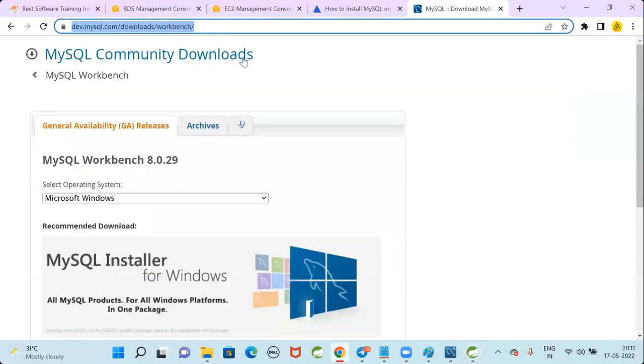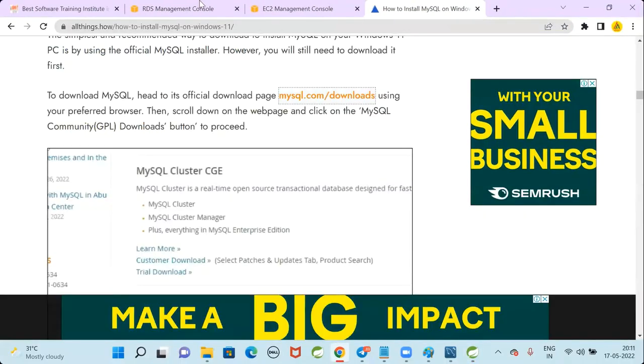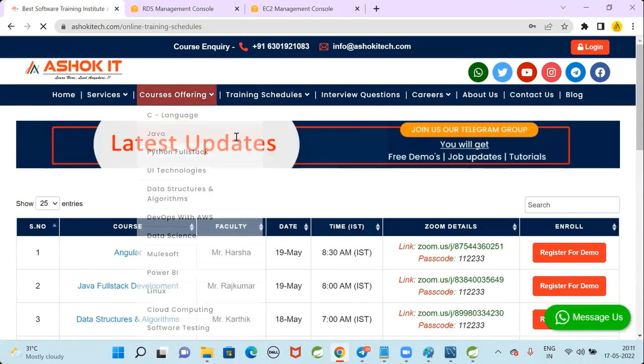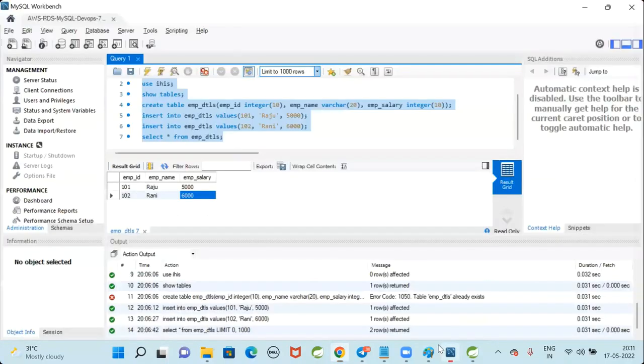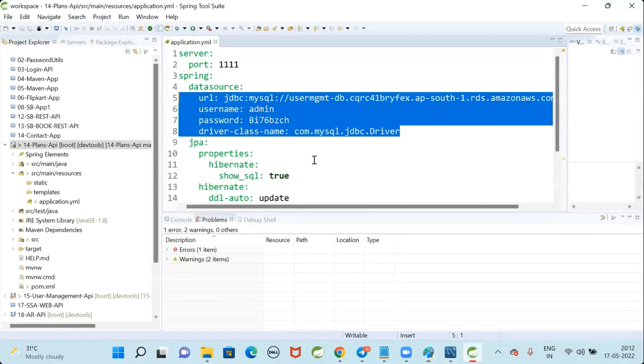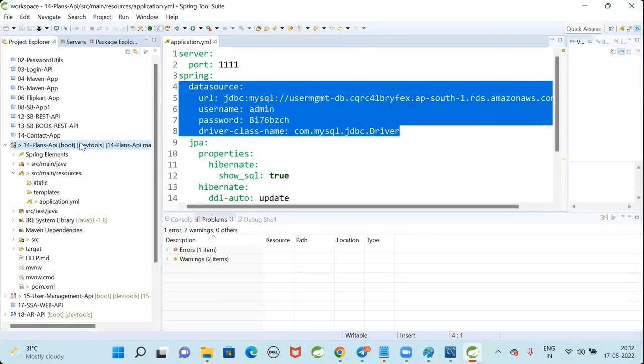Okay, as an AWS engineer, you just created the database in the AWS cloud. Now you have tested whether the database is working or not by using Workbench. Once your testing is completed and the database is working as expected, then the project that the company is developing should communicate with the database. So as a DevOps engineer or AWS engineer, you will give these database properties to the development team, and they will configure them in their program.